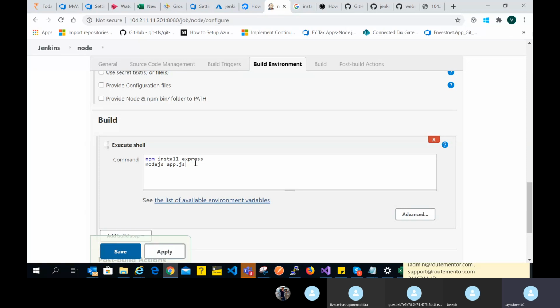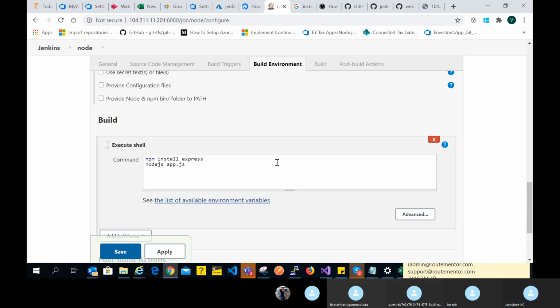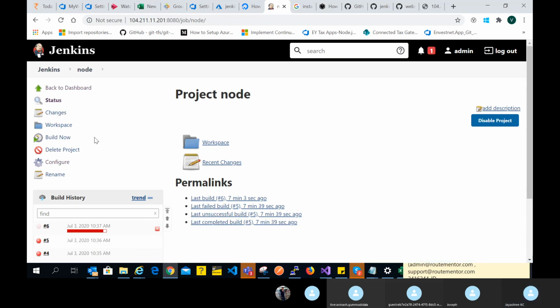Here we have given express, and also here we were missing Node.js, because earlier we could not install Node.js using npm install express and node.js space app.js. So here we install the Node.js package, right? You need to mention node.js and then go ahead and save it. Next, you will have to click on build now. Let me show you this.